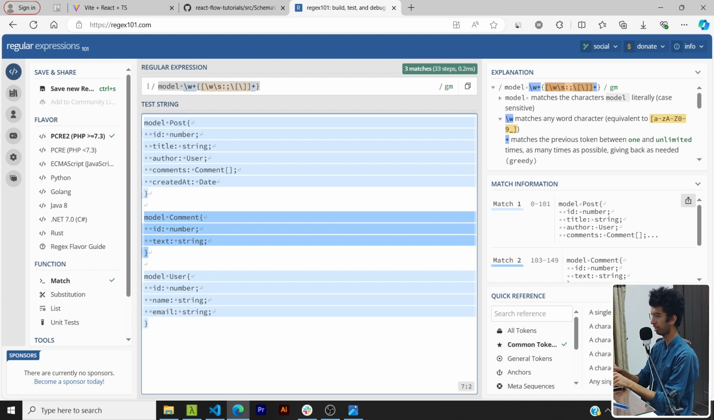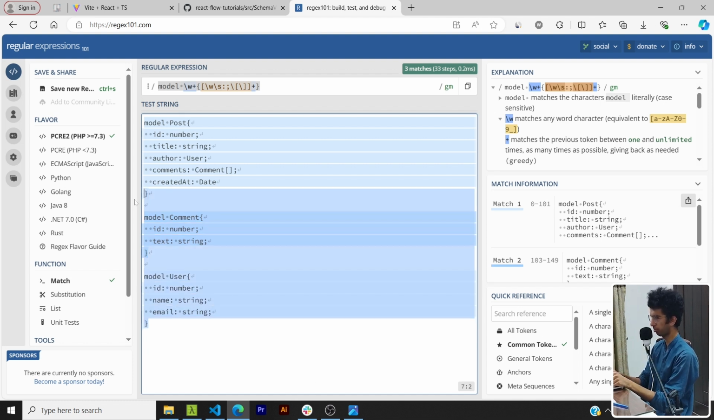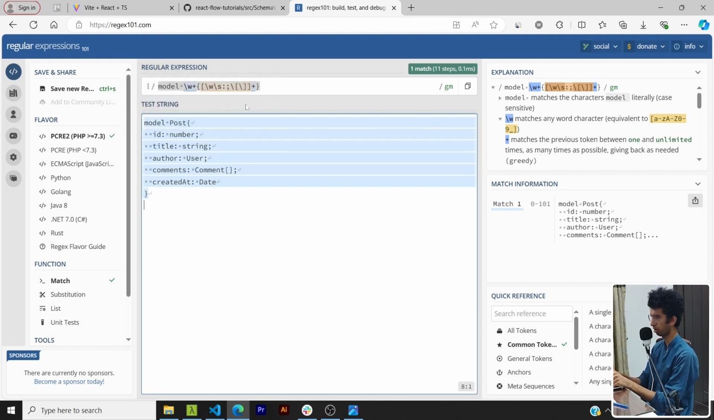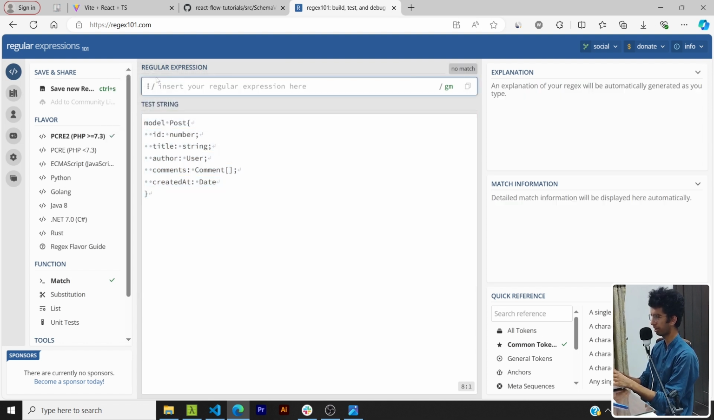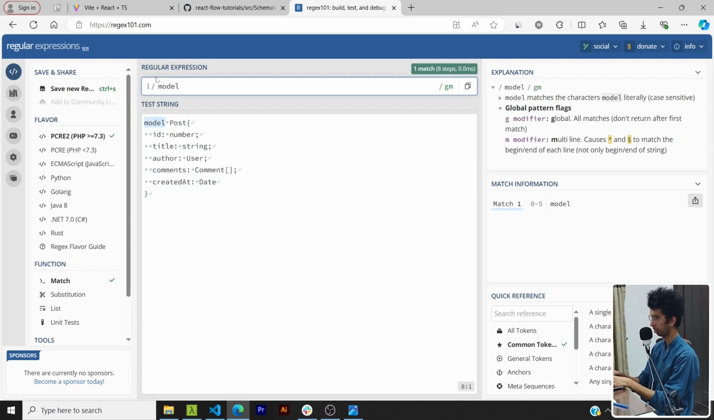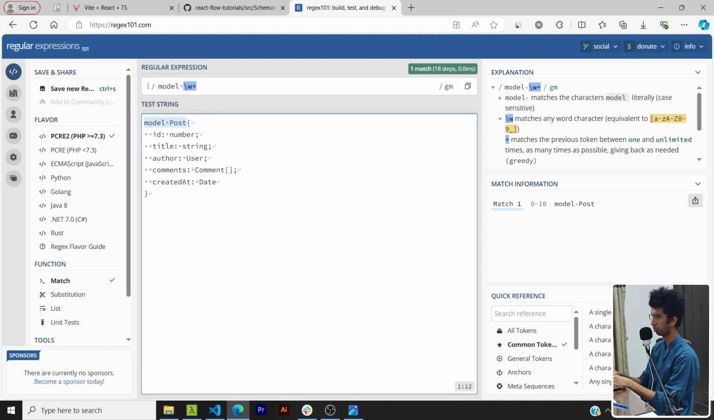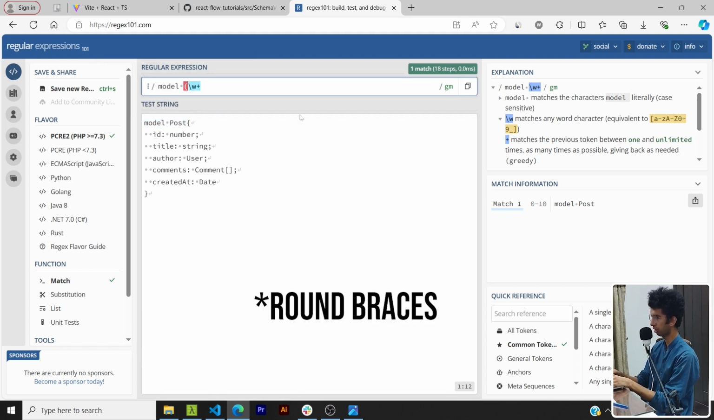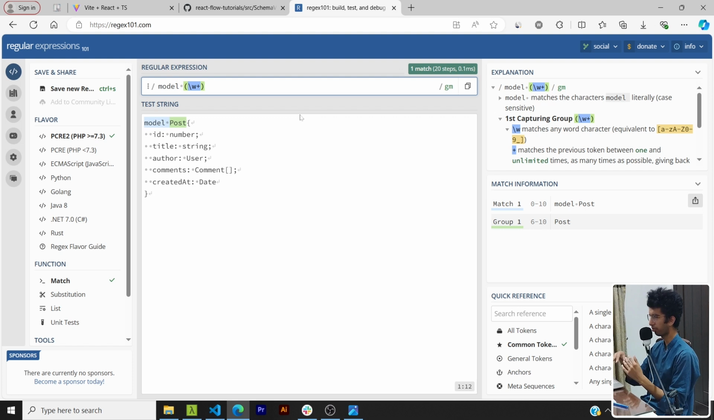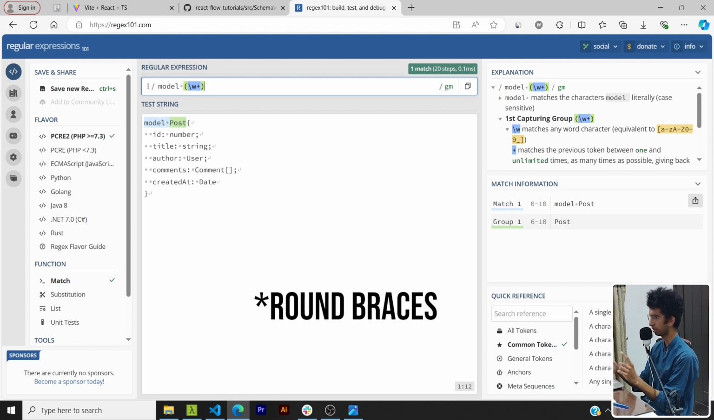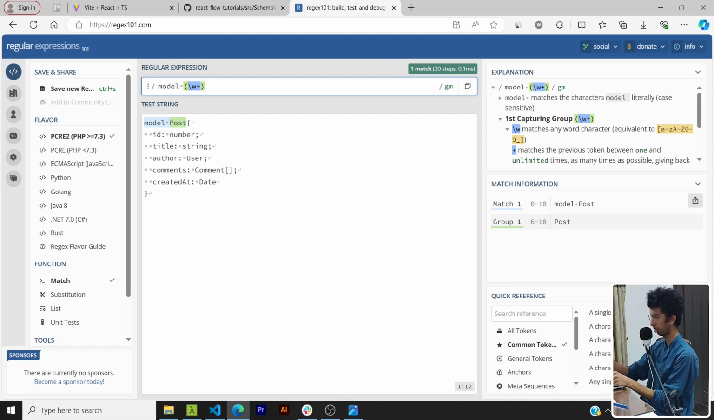Cool. So basically now I want to extract the name from this string I will get. So let me remove this, and now I've only got this. So in order to get the name, I'll say model, then space, then \w+. So basically this \w+ is the name of the model. So I'll wrap it with a curly brace. So basically when I match this particular regular expression, because I've wrapped the name portion with the curly braces, I can extract this name portion.